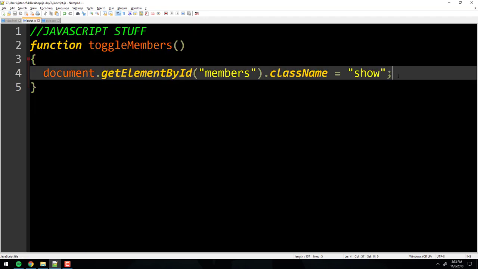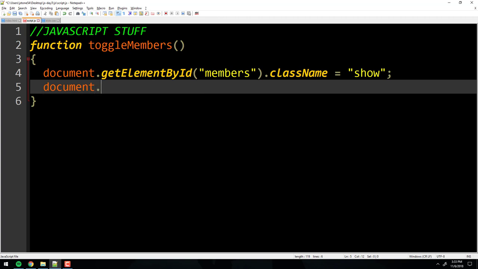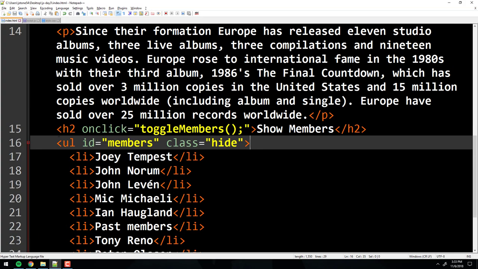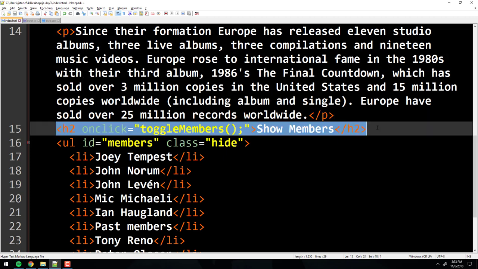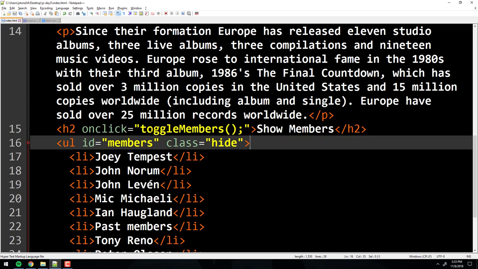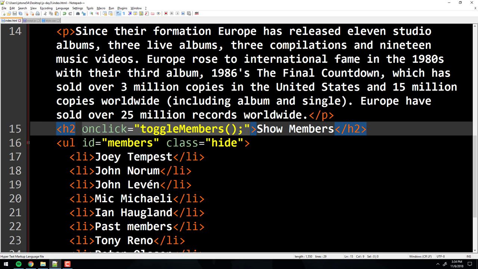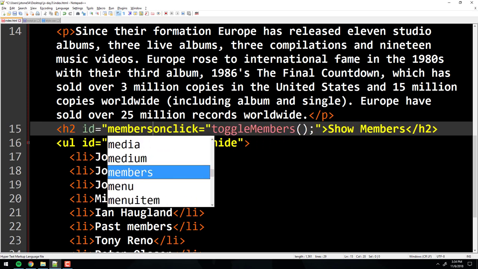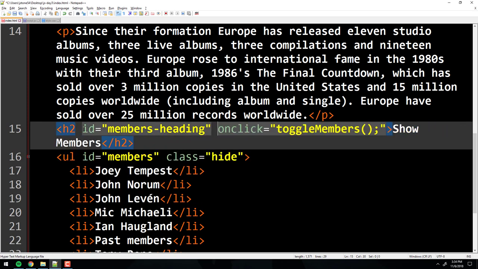So again, we're going to target something in our document, document.getElementById. What ID are we going to target? What I want to change is that show hide members thing. So what am I targeting? The H2, right? Yeah, this one right here. But there's no ID there, is there? So let's put an ID. We'll go ID equals members heading or something like that. Call it whatever you want. I'm going to go with that.